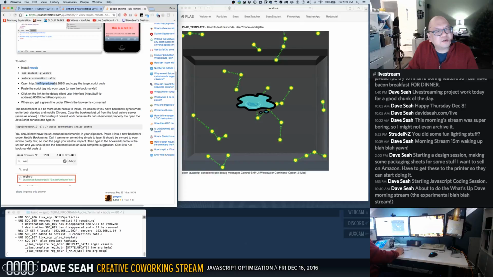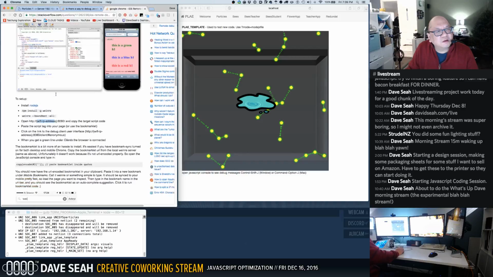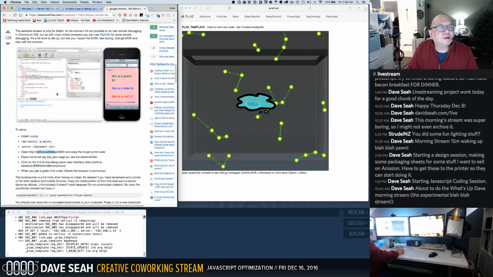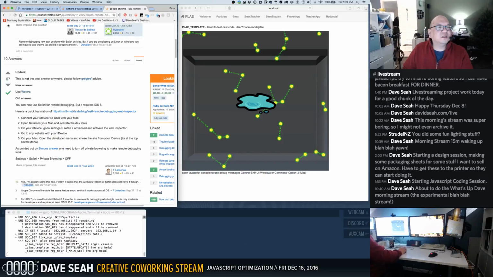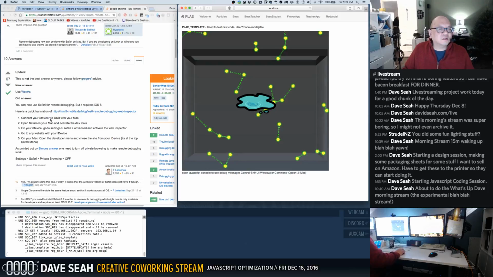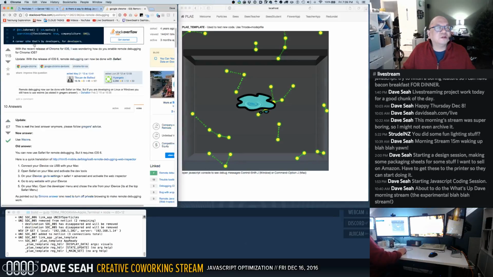Wi-Fi IP address. I guess it's some sort of communication protocol. Doesn't sound ideal, but let's go for the Safari approach. Open Safari on your Mac and enable the DevTools. How do you do that? Develop. This is a really old answer. Let's find a more recent one.